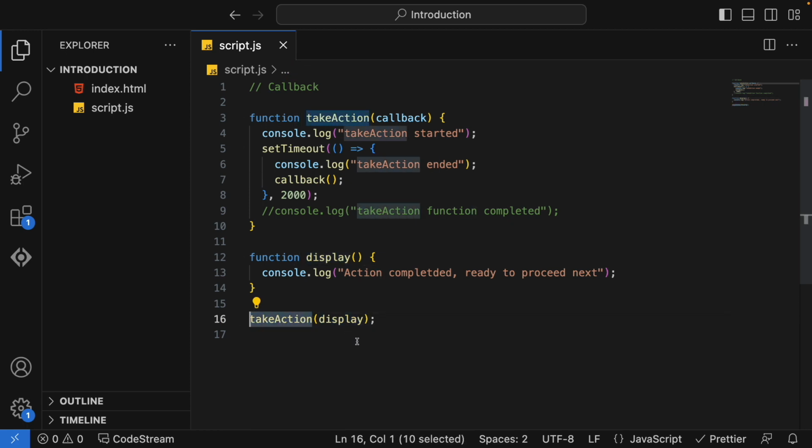Now, why is it called a callback? In this case, the take action function is saying to us, I'll call the display function later whenever my action is completed. So with that context, the name comes callback. I'll call you back later, in that context.